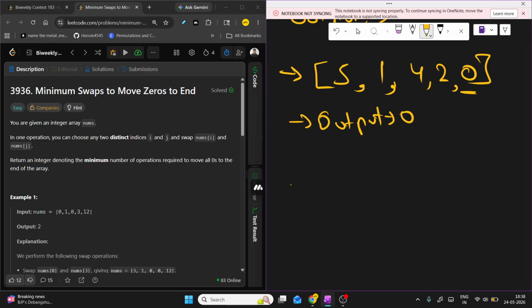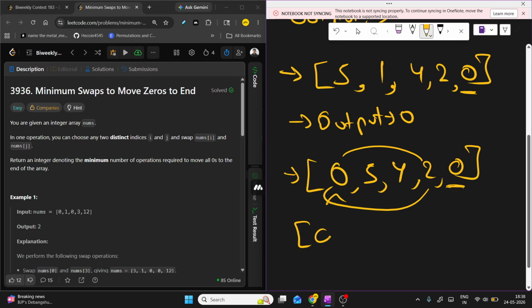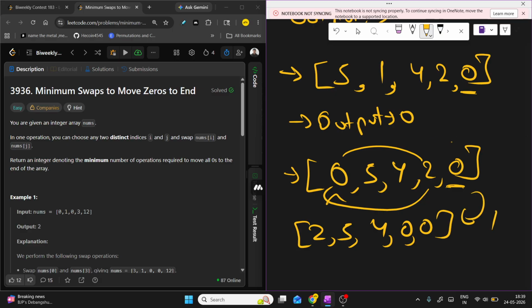We have to take care of this condition because there might be a situation like 0, 5, 4, 2, 0. At this point of time, this 0 is already at its own place. We don't have to disturb this position. We have to swap this with this, and we will get 2, 5, 4, 0, and 0. So here the total minimum number of steps was 1. We won't be doing something like first swapping this 0 and then swapping this. No, that would take two operations, but we have to determine the minimum number of operations to make sure all the zeros are at the end of the array.